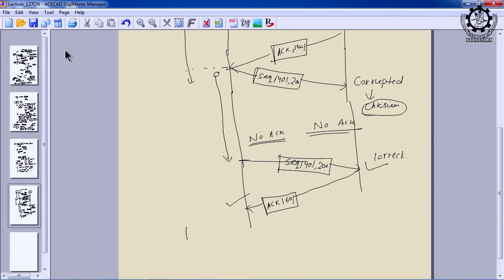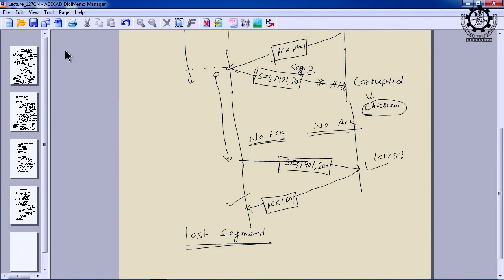Consider a lost segment case. Let us say the third one, segment 3, is lost on the way. What will happen? It will not be received at the receiver, so there is no acknowledgement, a timeout occurs, and the same process follows. That means a lost segment is handled in a similar way as a corrupted segment.